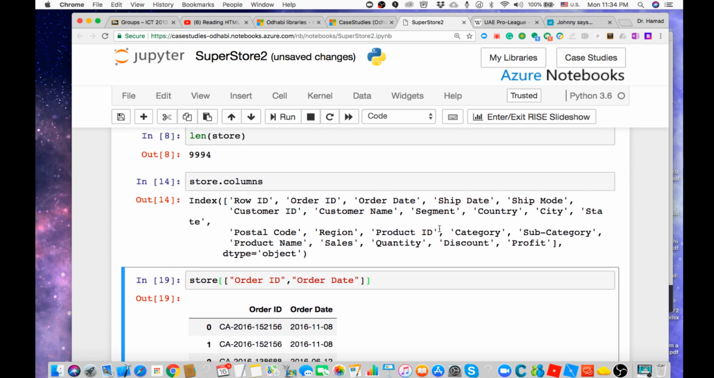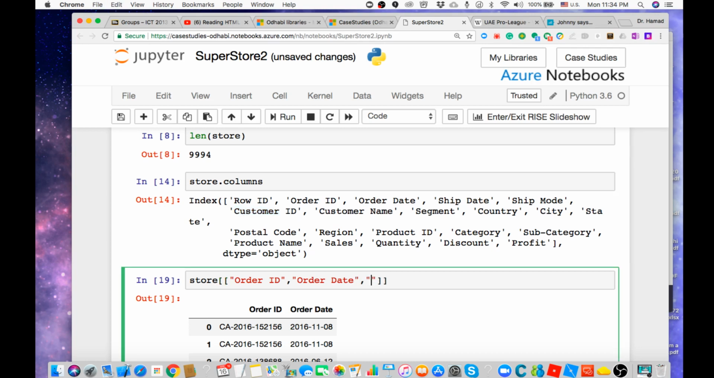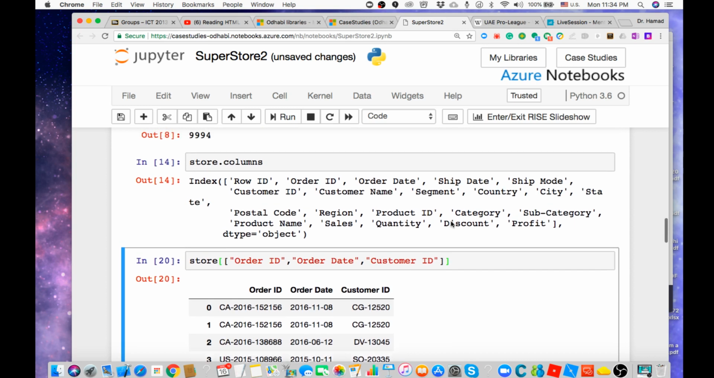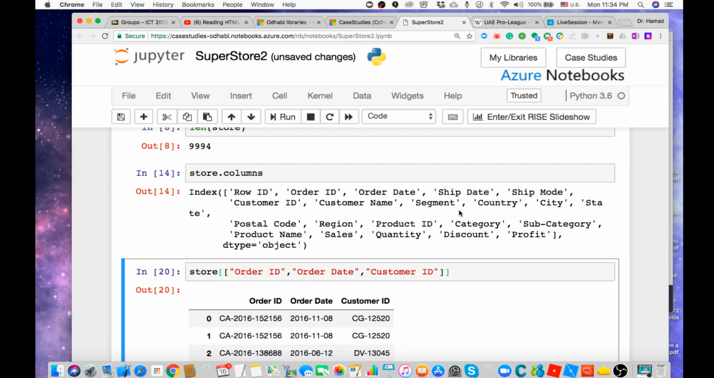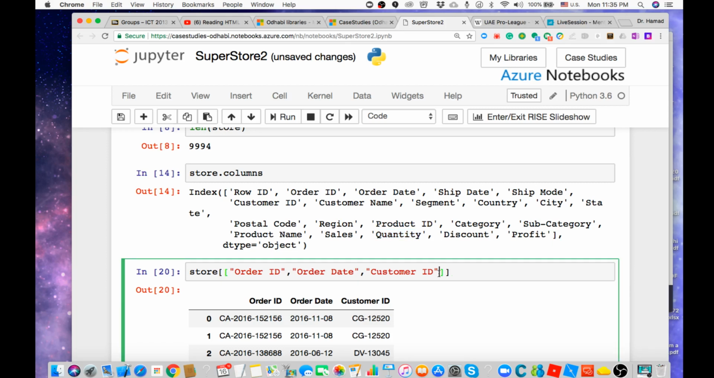Okay, I need to add a third one, say for example customer ID. I can copy from here and add comma customer ID. So this one now it's becoming like that. Maybe I want to add quantity. Is there quantity, guys? You see quantity somewhere there? This quantity. Okay, comma, quantity.